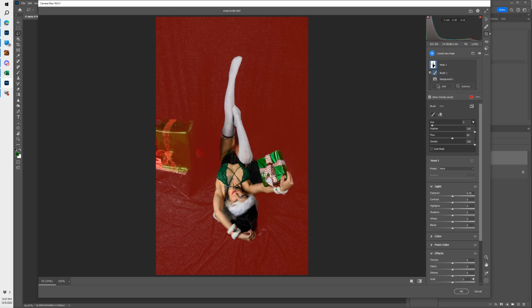Make the brush bigger. Flow has got to be a little higher. There we go. I'm just subtracting this stuff over here. Okay, I don't know why it didn't subtract the other stuff earlier, but it'll just do that. And it's just for an illustration anyways. So I've selected the background pretty much.